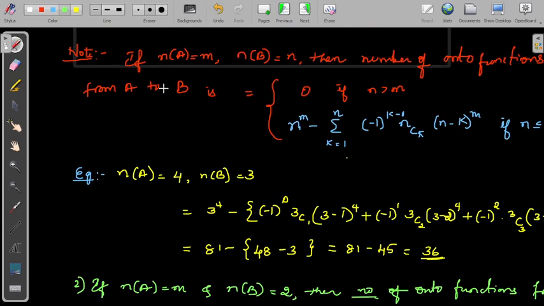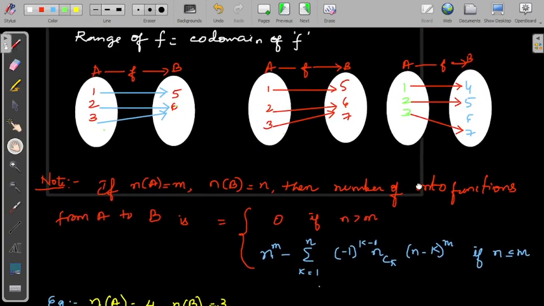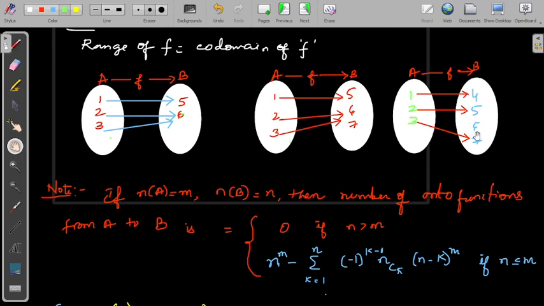Now if you want to calculate the number of onto functions from a set A to a set B, where f is a function from A to B, the formula is as follows. Let n of A equal m, the number of elements in A, and n of B equal n, the number of elements in B. The number is 0 if n is greater than m, that is, if the number of elements in the codomain is more than the number of elements in the domain. You can check this example here. The codomain has 4 elements, 4, 5, 6, 7, and the domain has 3 elements. So in this case, we can never form any onto function.